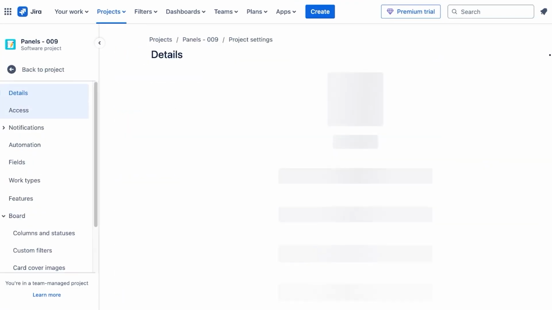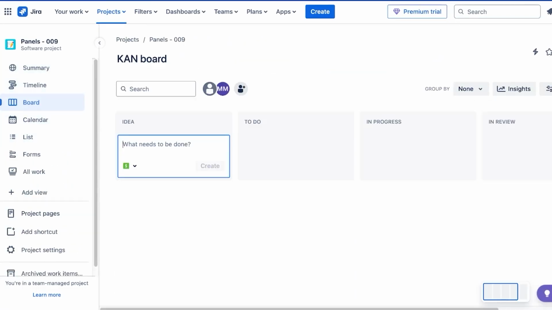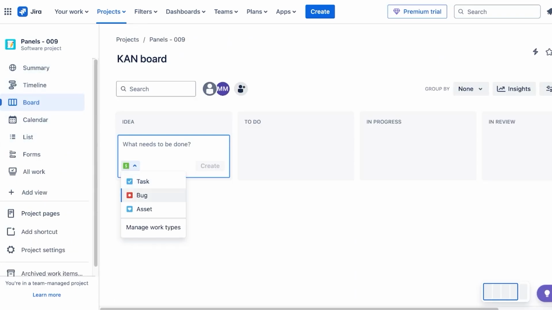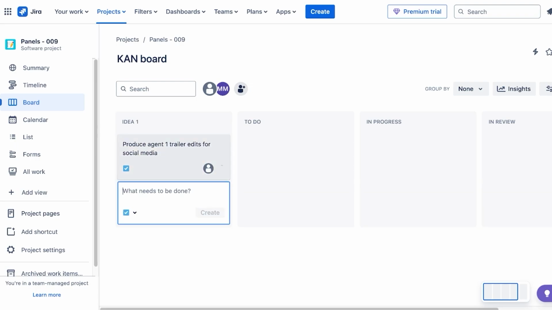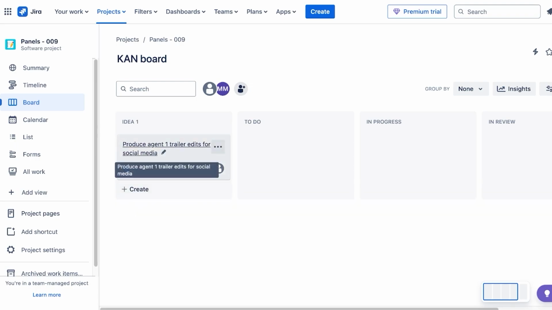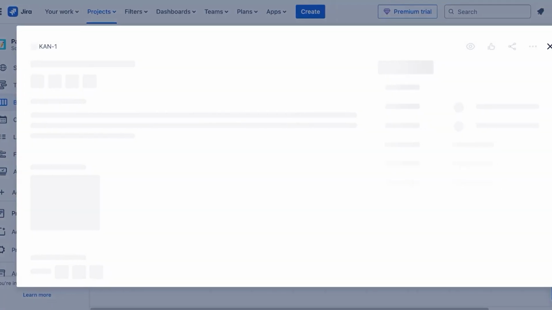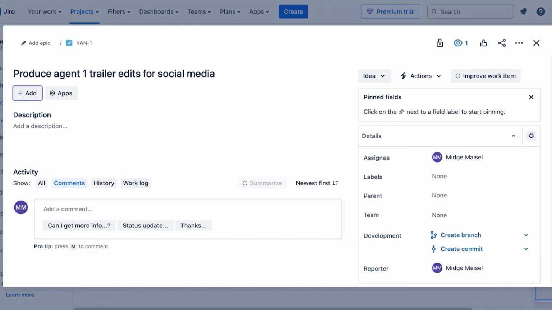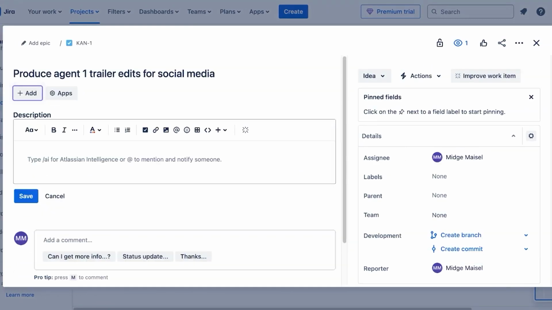So I'm just going to go into board, and we're going to firstly add a task, which is going to be to produce agent 1 trailer edits for social media. And once we do that, this is a distinct piece of work. Now, when you click on that distinct piece of work, you can add a description, you can add comments, as well as view the history and work log.